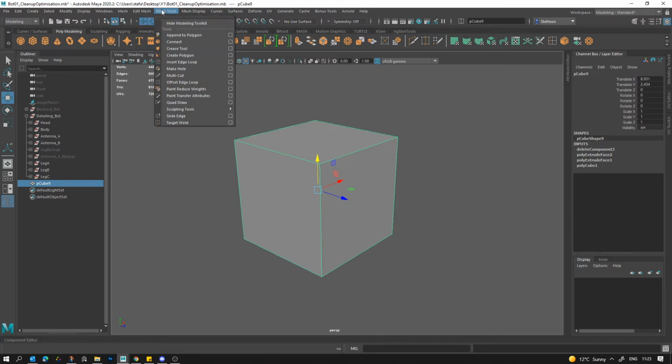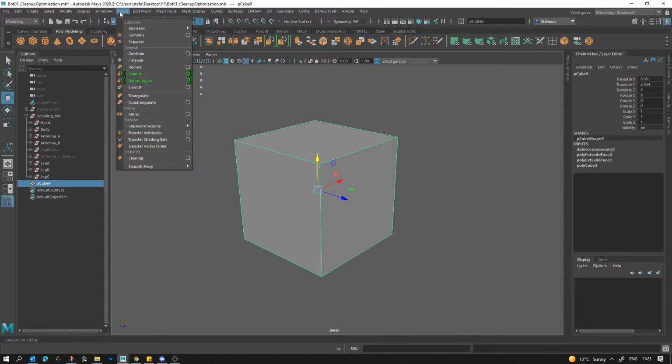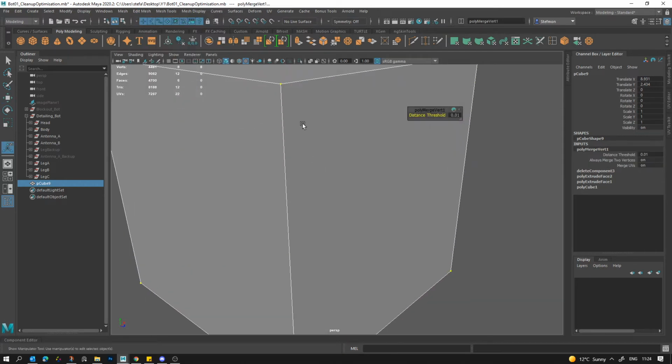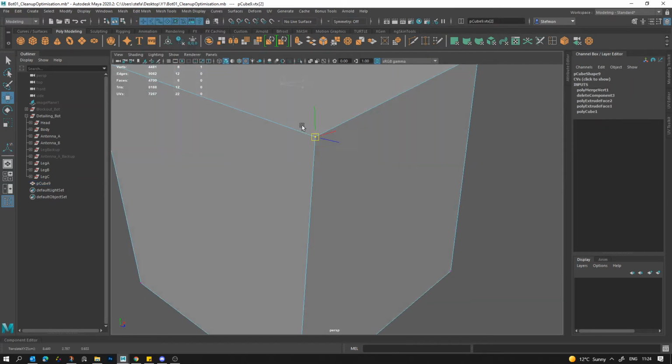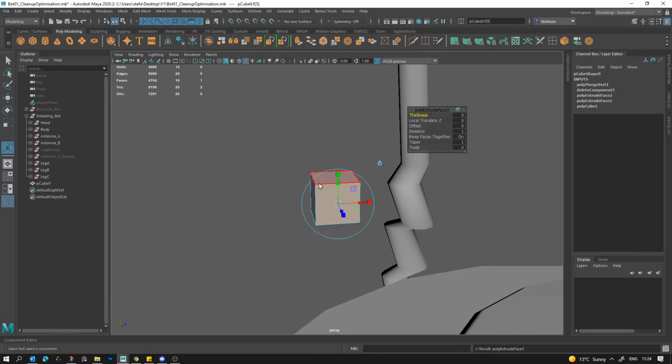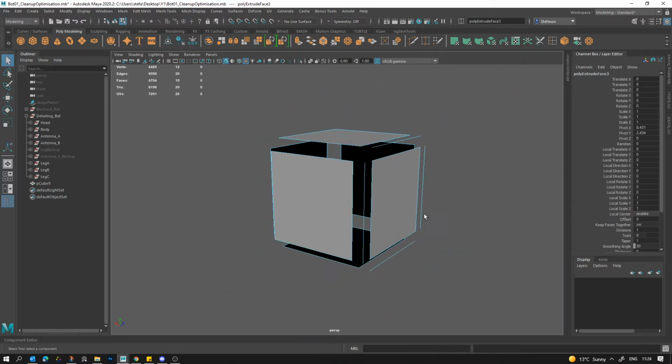Where is it? Merge. I'm looking for merge. I know it's over here. I'm trying to find it on here. Merge. There we go. And any points that are close together are going to get merged at that point. But anyway, yeah, be careful of those little in-between lines that happen when you forget an extrusion.